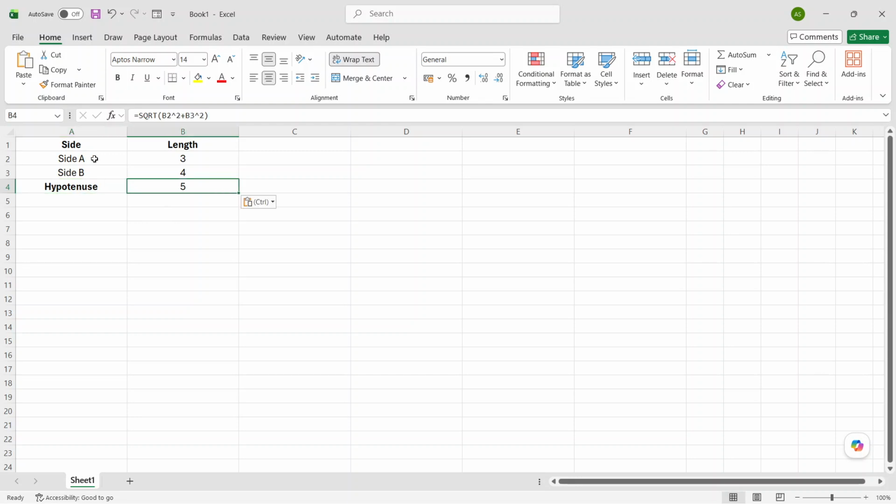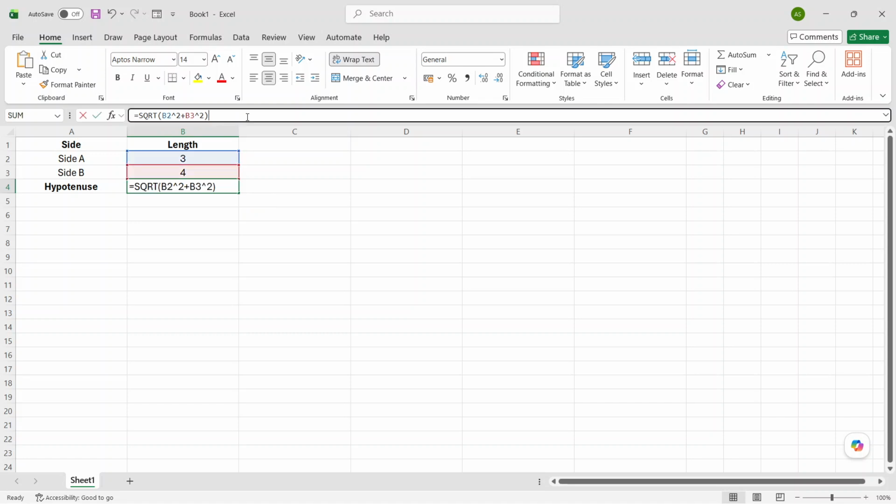Type an equal sign, then SQRT, followed by an opening parenthesis. After that, enter B2, then a caret, then 2, then a plus sign, then B3, then another caret, then 2, and finally a closing parenthesis. In other words, the formula is equal sign, SQRT, open parenthesis, B2 squared plus B3 squared, close parenthesis.